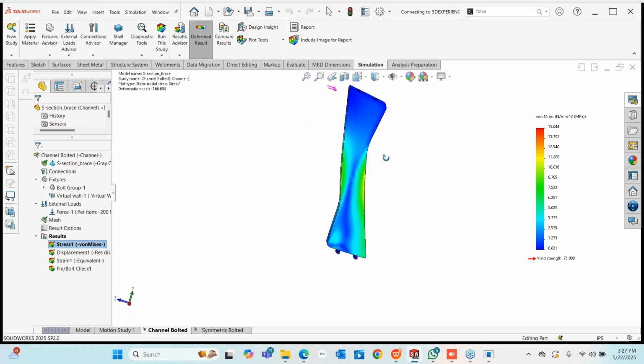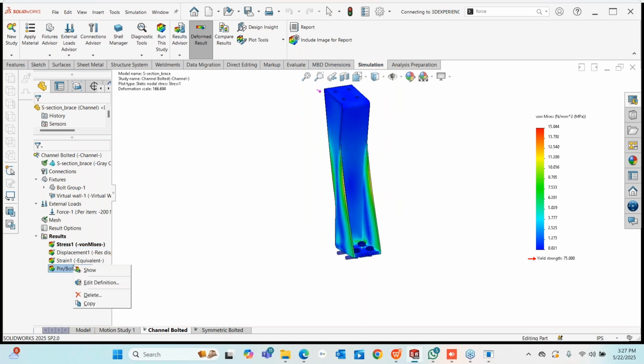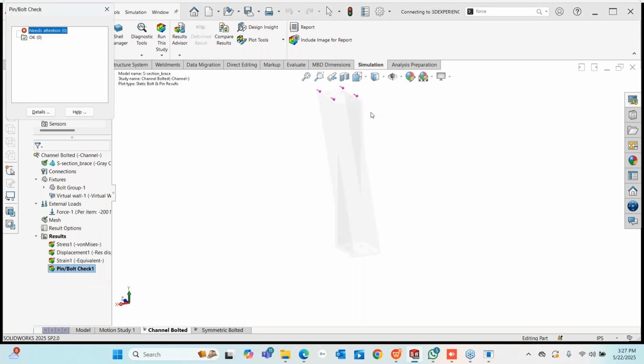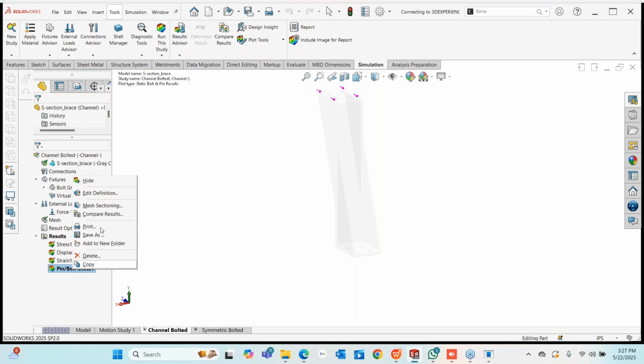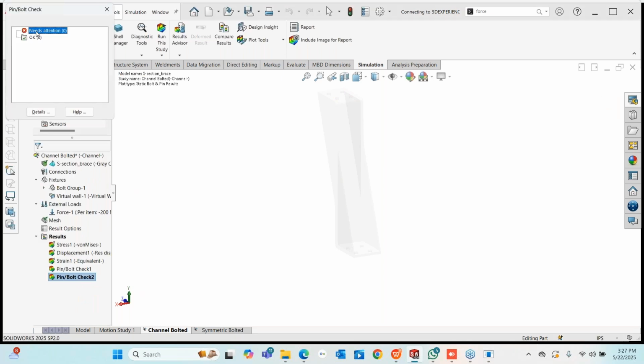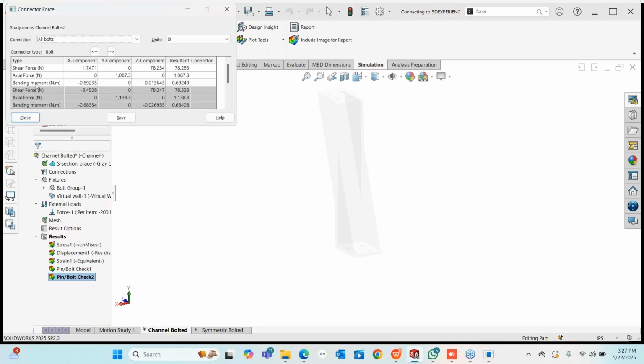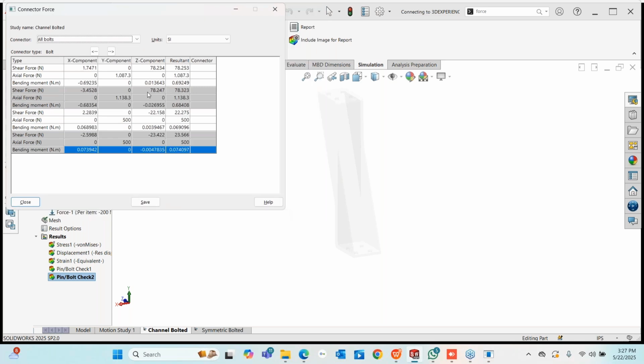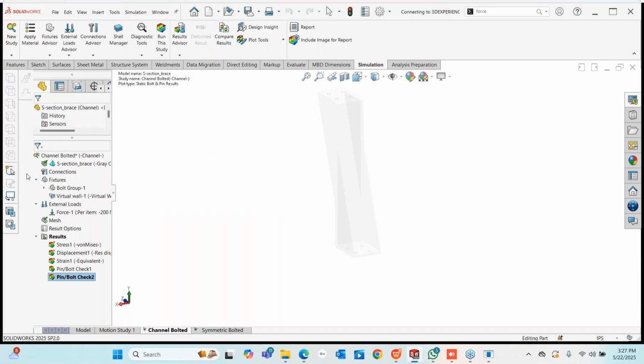So you can see that the maximum stress is around 15 MPa. The pin bolt check shows me that there are no issues on that. We'll define pin bolt check also. Okay. So need attention 0. So when you select details, you get the loads on all the bolts. You also get the detailed forces that are acting on that bolt group.